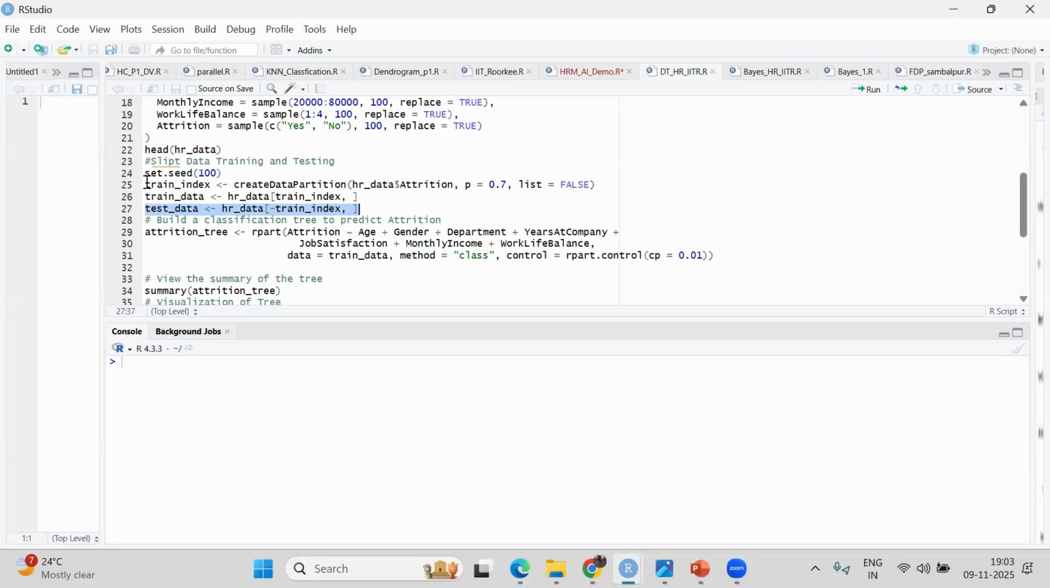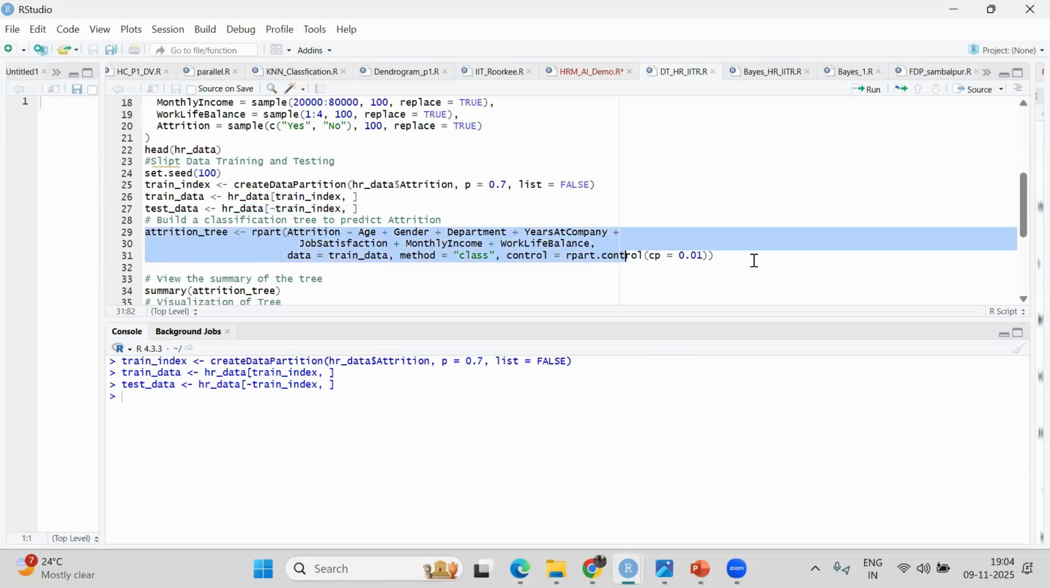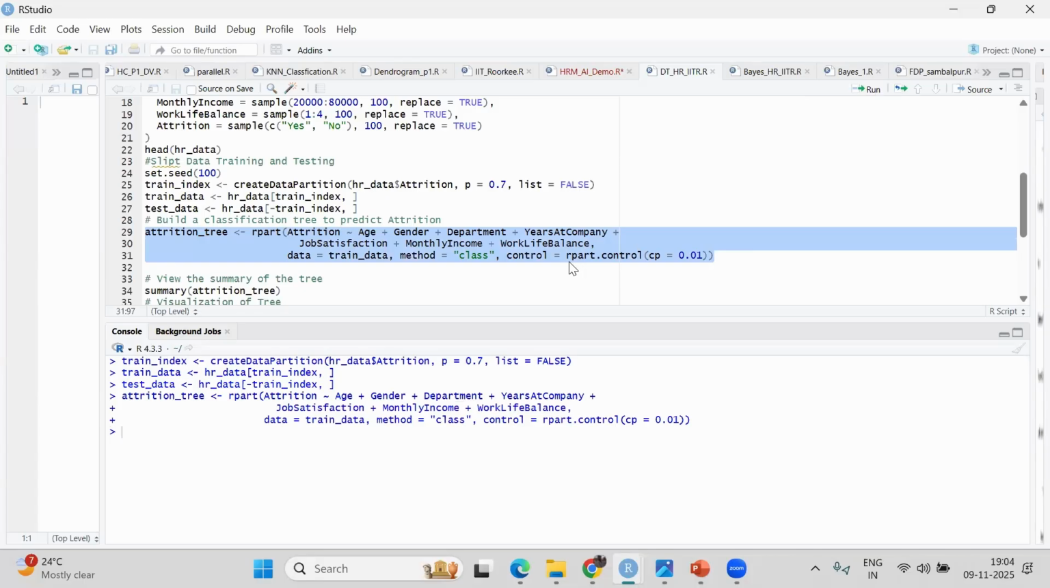After that, I have to prepare. So let me do this one by one. You can do it easily. Now see, if there is an error, the red color will come. Then I build the decision tree. So here I mentioned the control rpart. What is the control rpart? Complexity parameter. CP stands for complexity parameter. What is the complexity parameter? It helps to control the size of the decision tree and prevent overfitting.